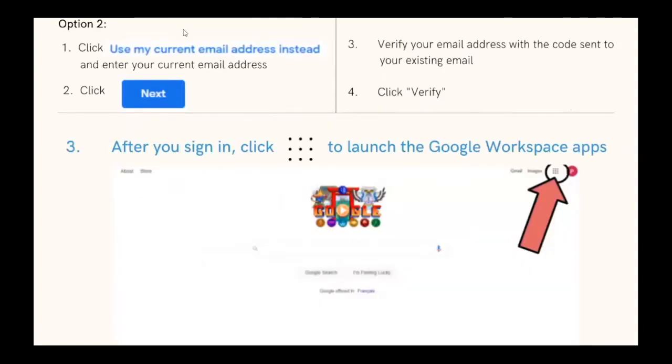If you already have an email address, you can do another option, which is use your current email address. So if you have like a Yahoo, a Hotmail, any other, like Outlook as well, you can just click the use my current email address button instead. Then you'll click next. Then you'll be prompted to enter and verify your email address, the one you use, so the other one besides the Gmail address. Then you'll click verify.